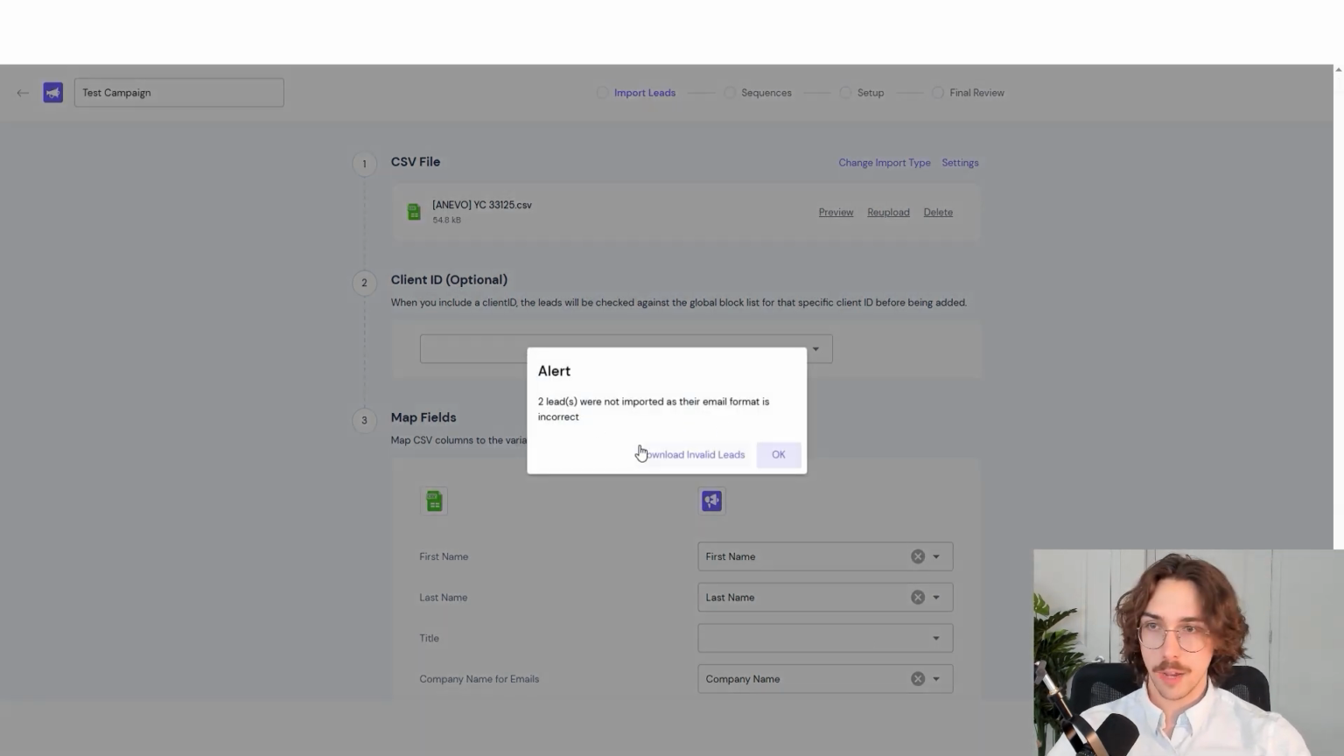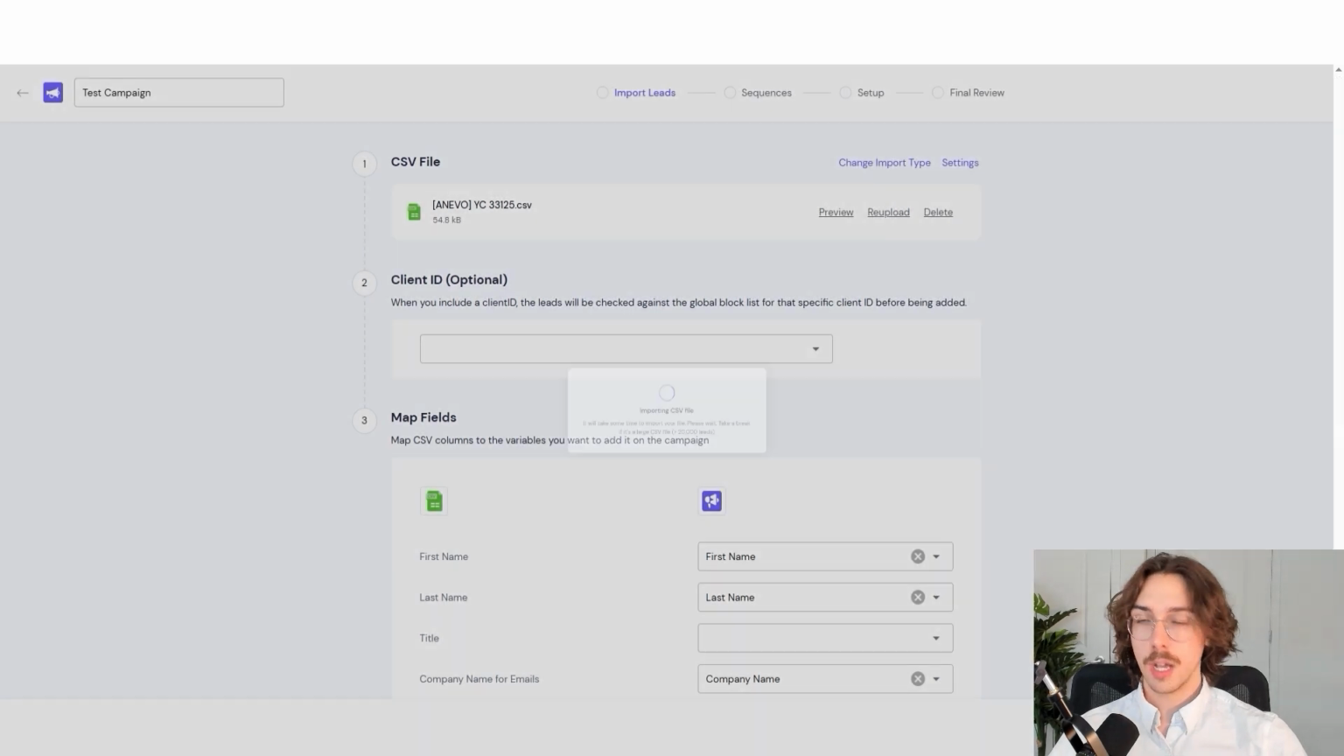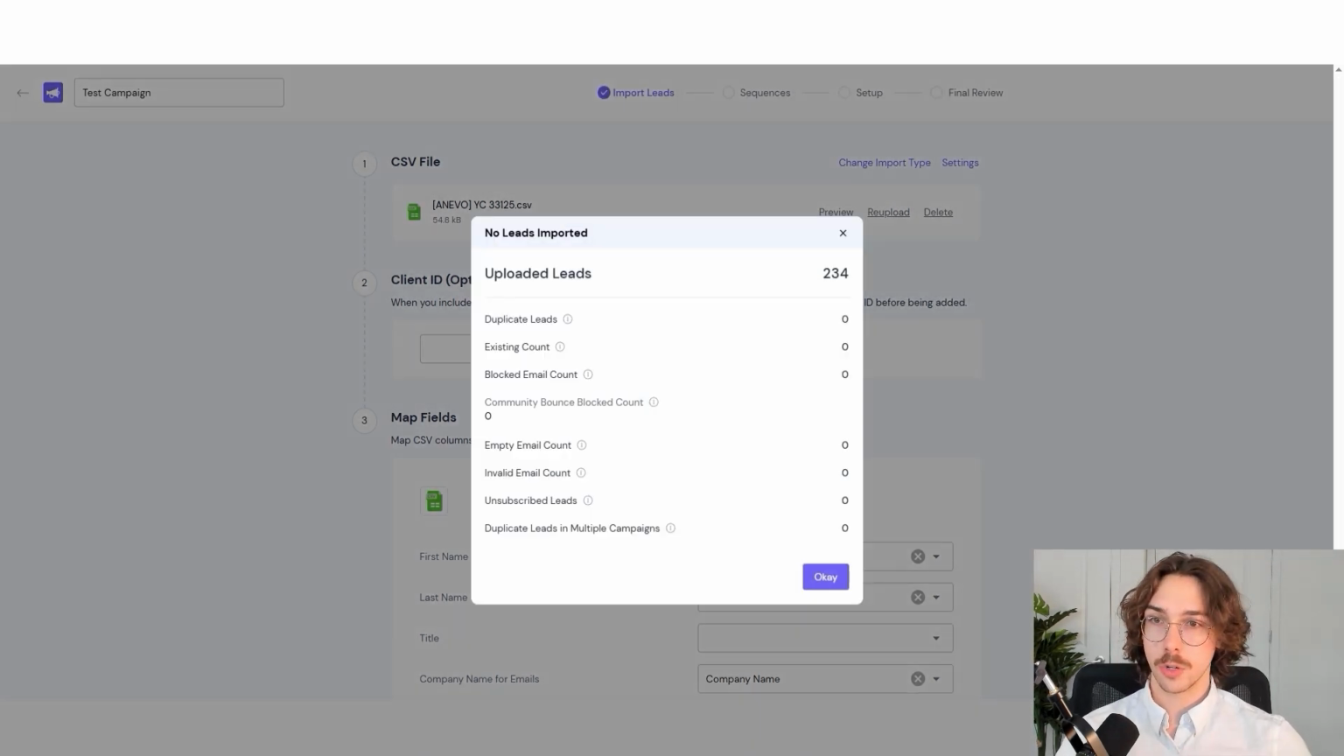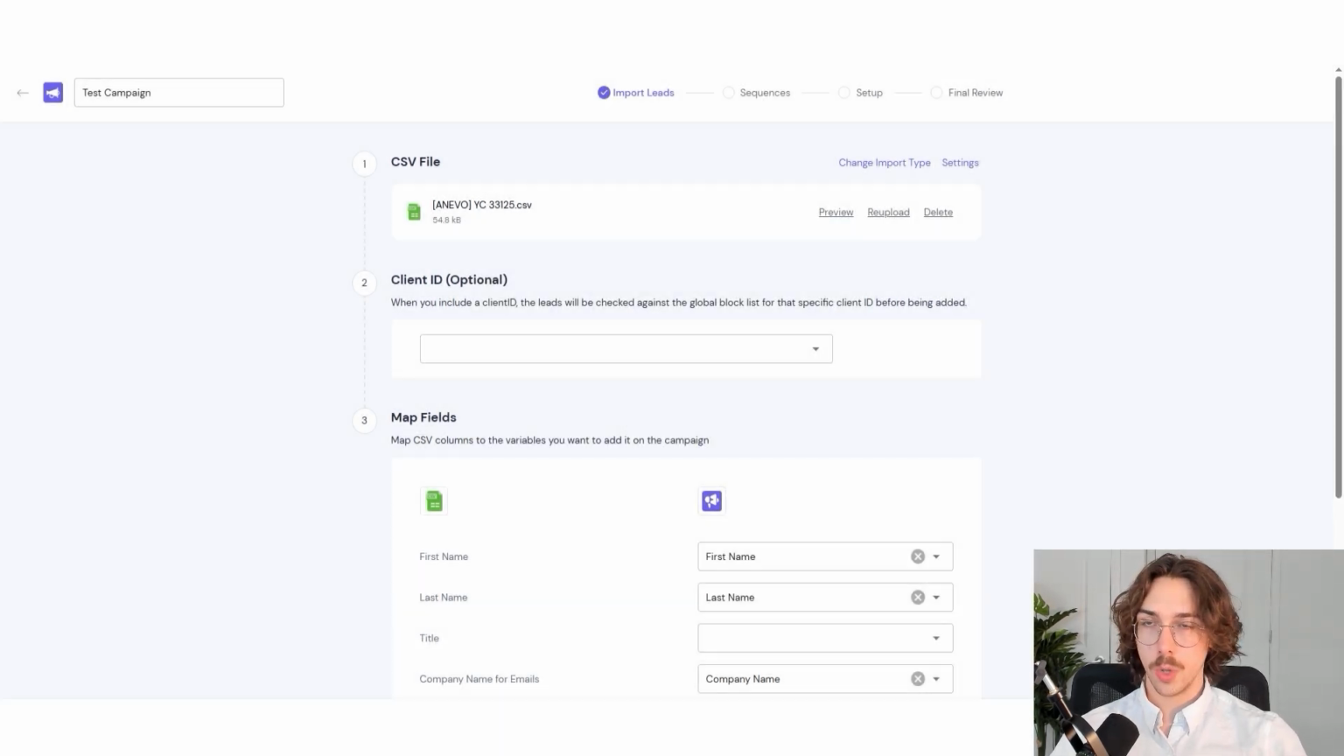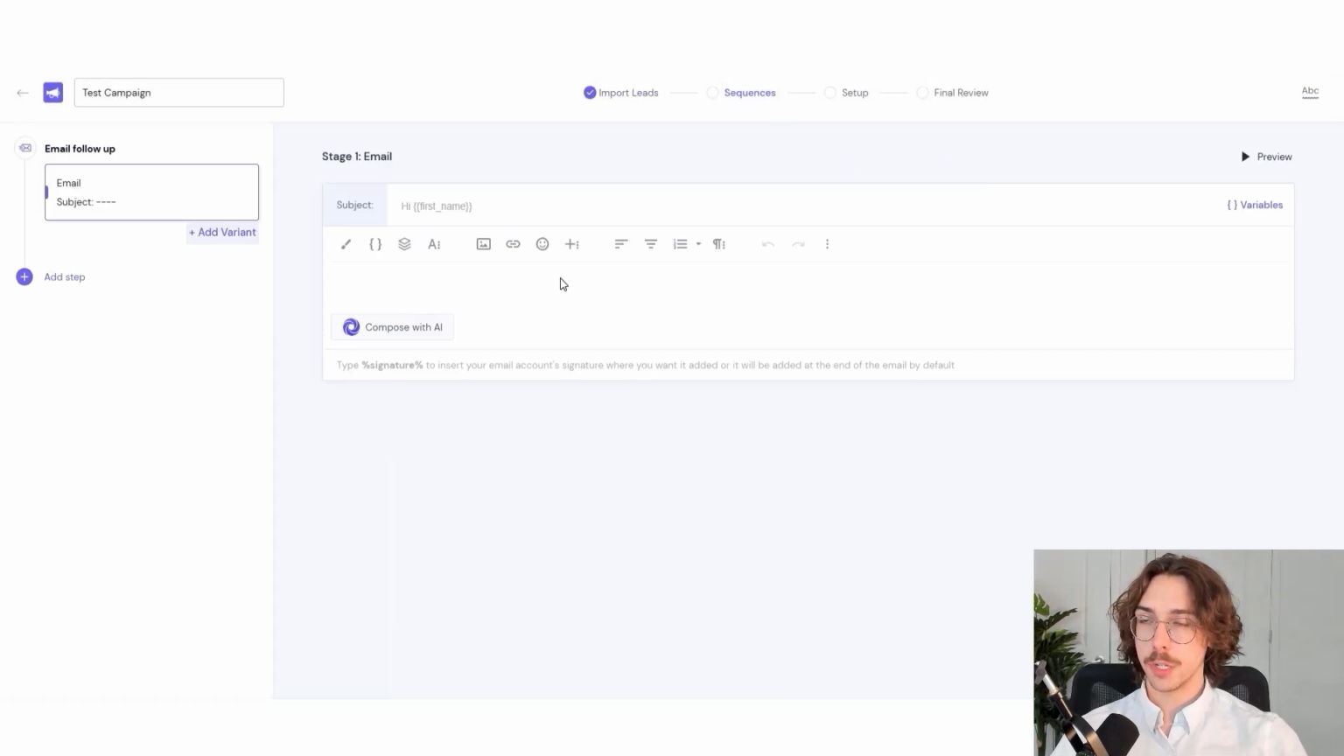And as you can see here, I have a couple leads that are messed up, which is okay. I'm just going to let this run, and then this is going to start importing. So as you can see here, this is a really small list. There's only 230 people, but that's okay. And once this is uploaded, now we can go over here to the sequence section.